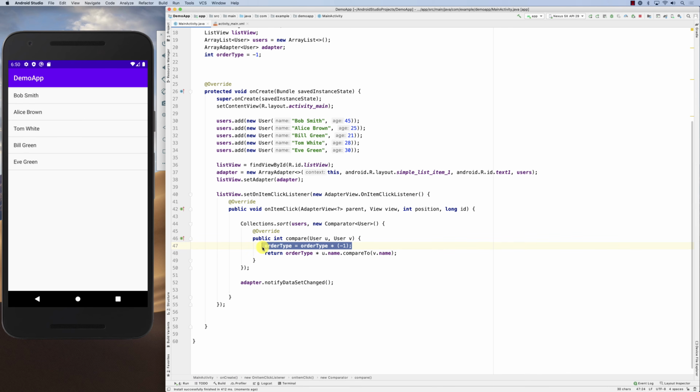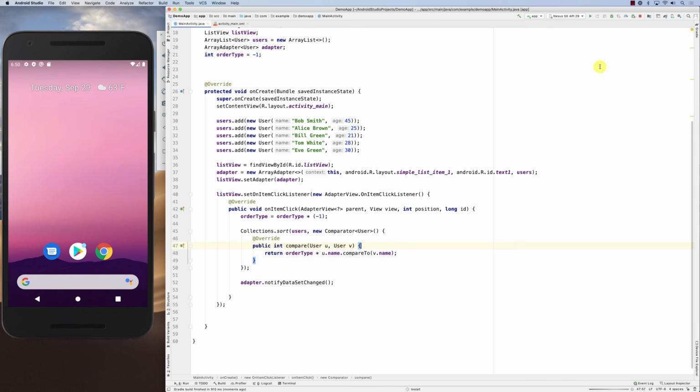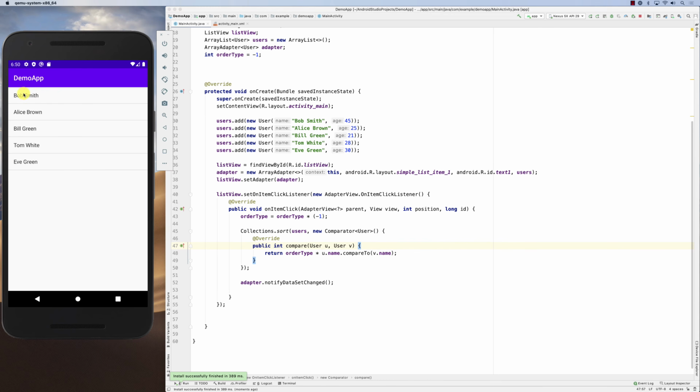Oh, this is happening every time you click, so we shouldn't have this like this. We should have it outside here. So it should not be in the comparator, right? So now it's going to work. So run it again. So the first time you click, see here it's sorting in ascending order. You click again, it's sorting in descending order.